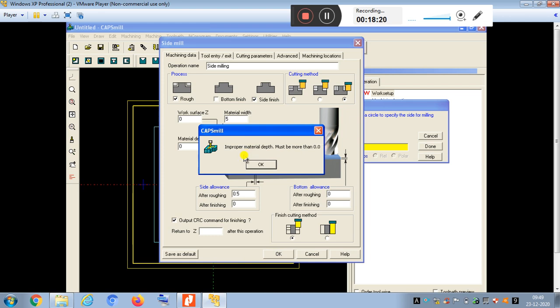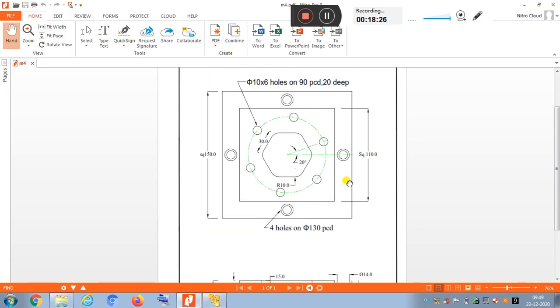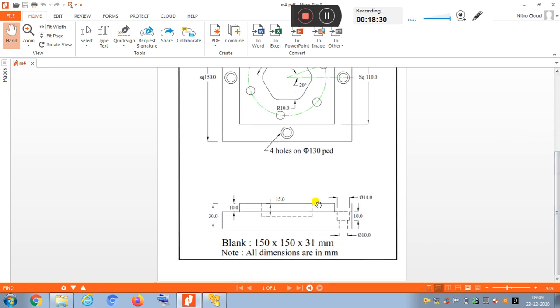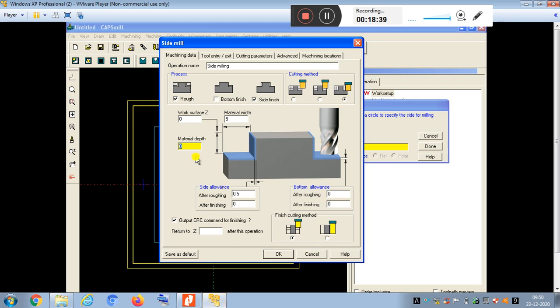Material depth. What is the material depth? Here, select PC. This is the first square, right? What is the depth here completely? The material depth, completely, is 30 mm. We need to choose 30. Even if it is more than that, no problem.